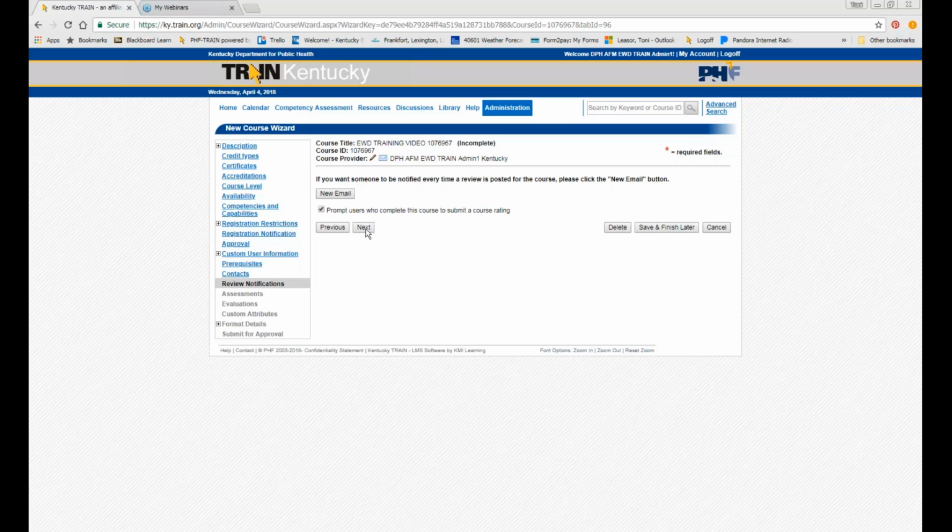Okay, this is discussing after the participant completes the course, marks themselves complete, and takes their evaluation, they will be asked to submit a course rating. It's your basic 5-star course rating, and they have the option to leave a comment. This right here that's checked is prompting them to complete the course rating, so we do ask that you keep that checked. You can also add an email if you as the course provider would like to receive an email notification every single time someone submits that course rating.